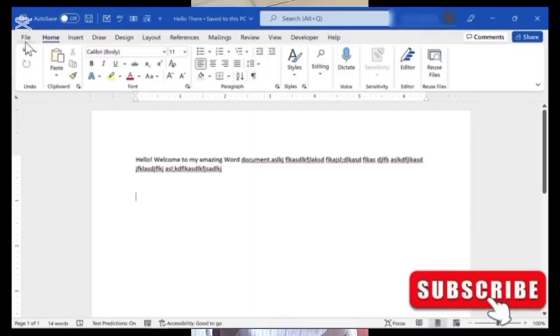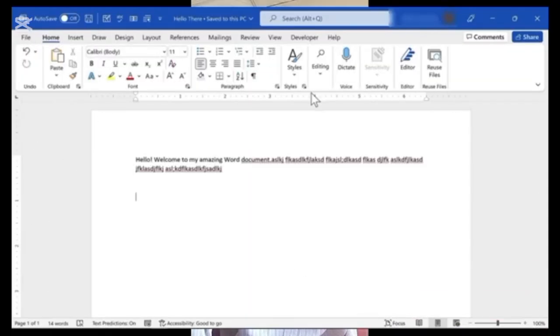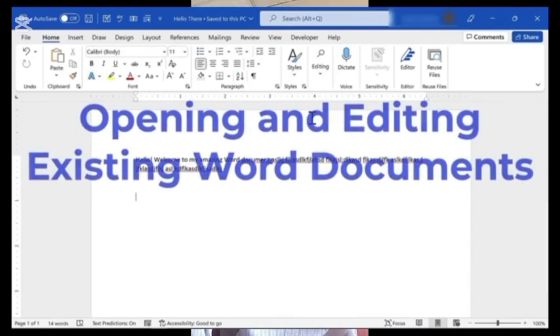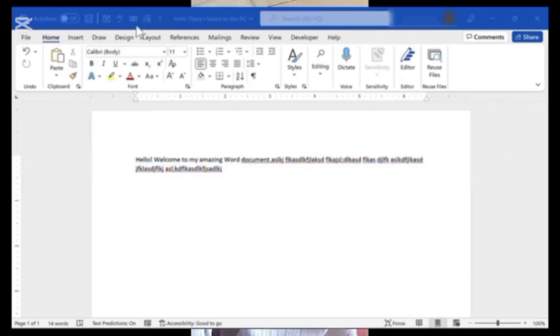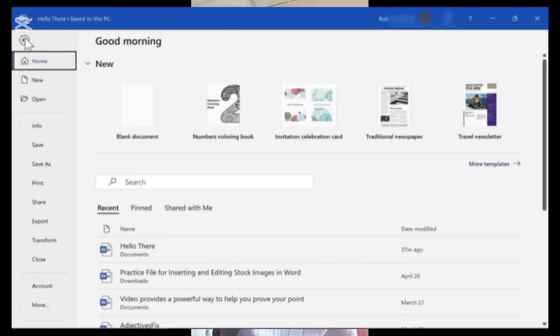So that's what you need to know about the Microsoft Word layout and how to create and save Word documents. In this next segment, we'll look at how to open and edit existing Word documents. When I'm in Microsoft Word and I want to open an existing Word document, all I have to do is go here to File, and this will bring up a list of recent documents.